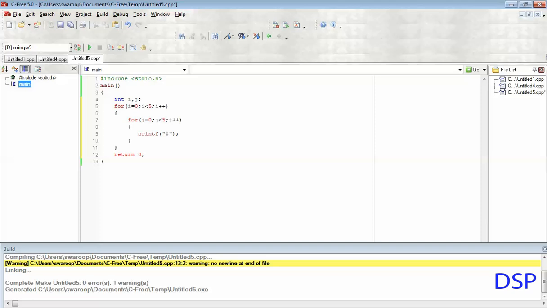But because I have another for loop, the total number of times which the pound sign would be printed would obviously increase. How many times would it increase? It will increase 5 times 5, because this for loop gets executed 5 times and even this for loop gets executed 5 times. And for every time this outer for loop gets executed, this whole thing gets executed 5 times. So 5 times 5 is 25. So we would hopefully get, when I run this, 25 pound symbols or hash symbols in a row.